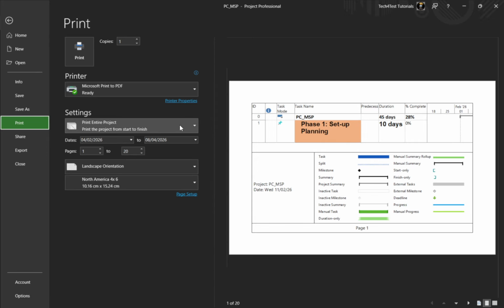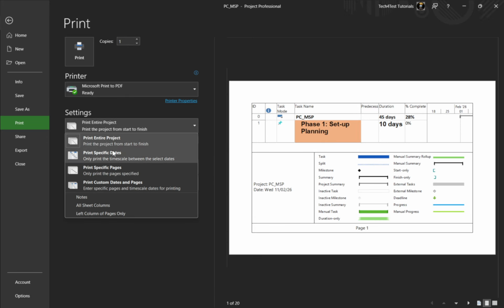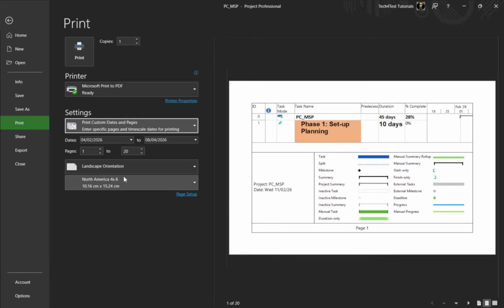Pick a paper size that matches your needs. Larger formats like A3 or Ledger can help long schedules fit without becoming tiny. Look carefully at the preview to confirm the date range and content are correct, then click Print to send it to your printer. If your preview spans too many pages, open Page Setup from the print screen and use the options to fit the schedule.